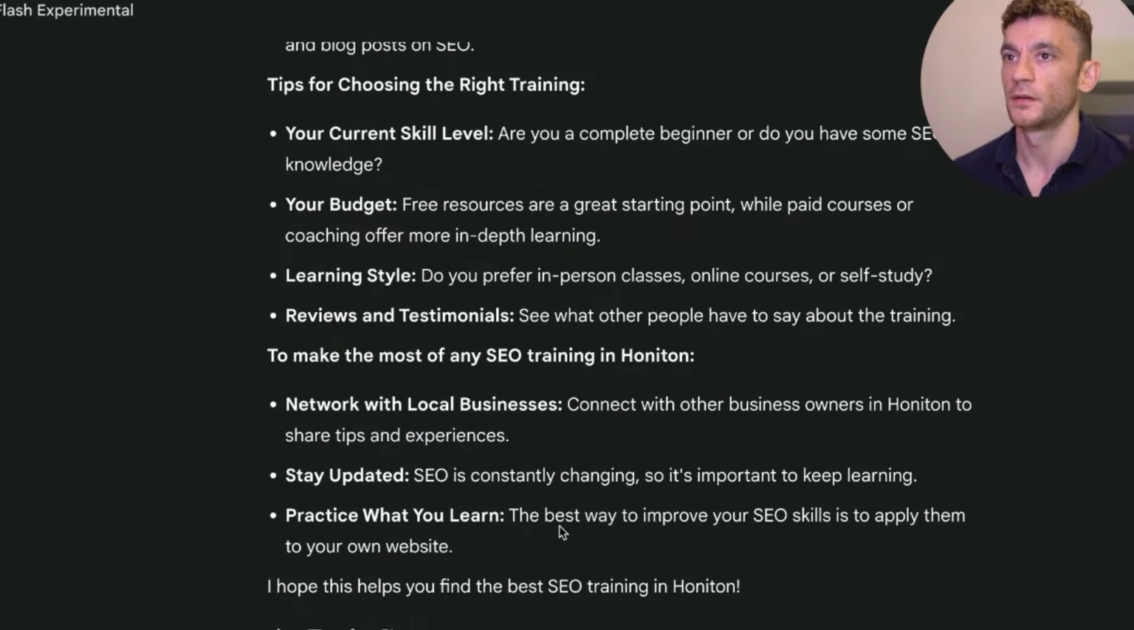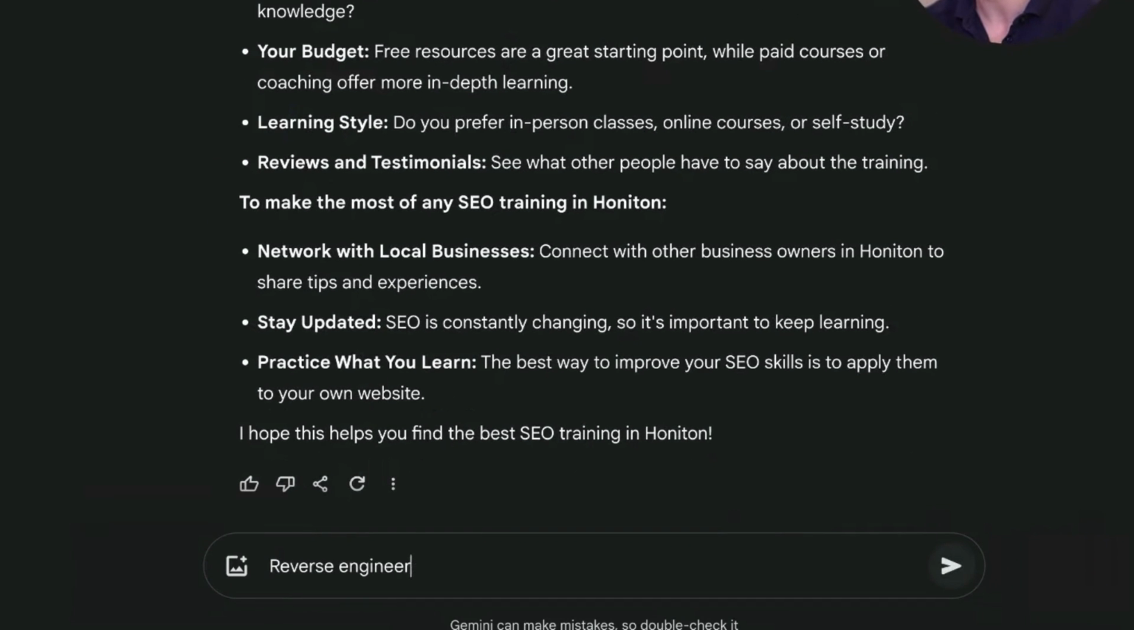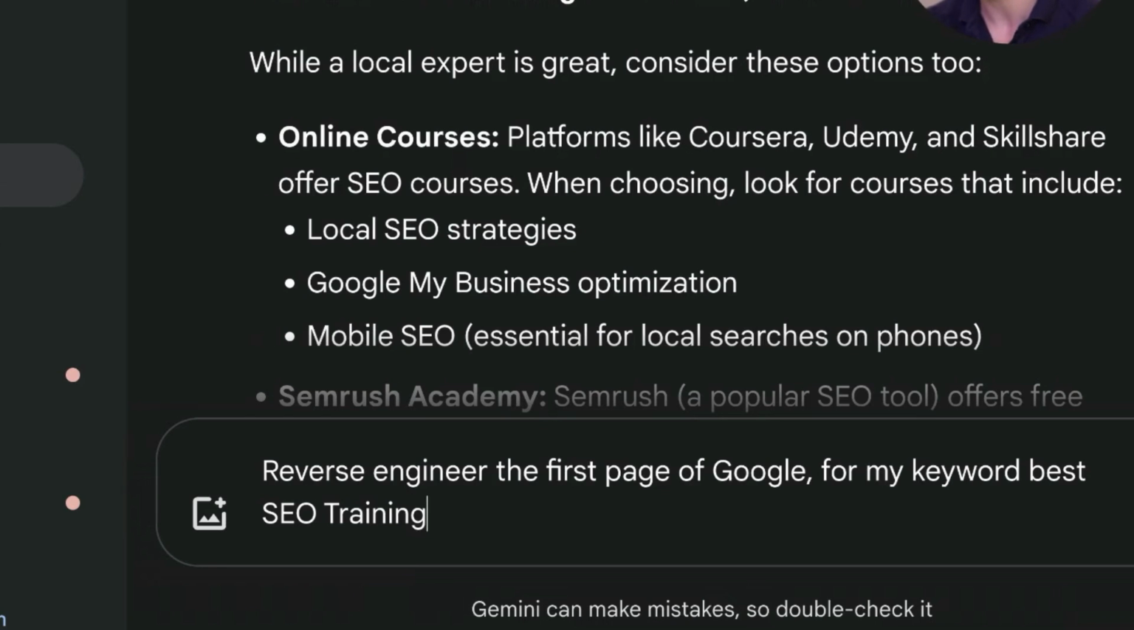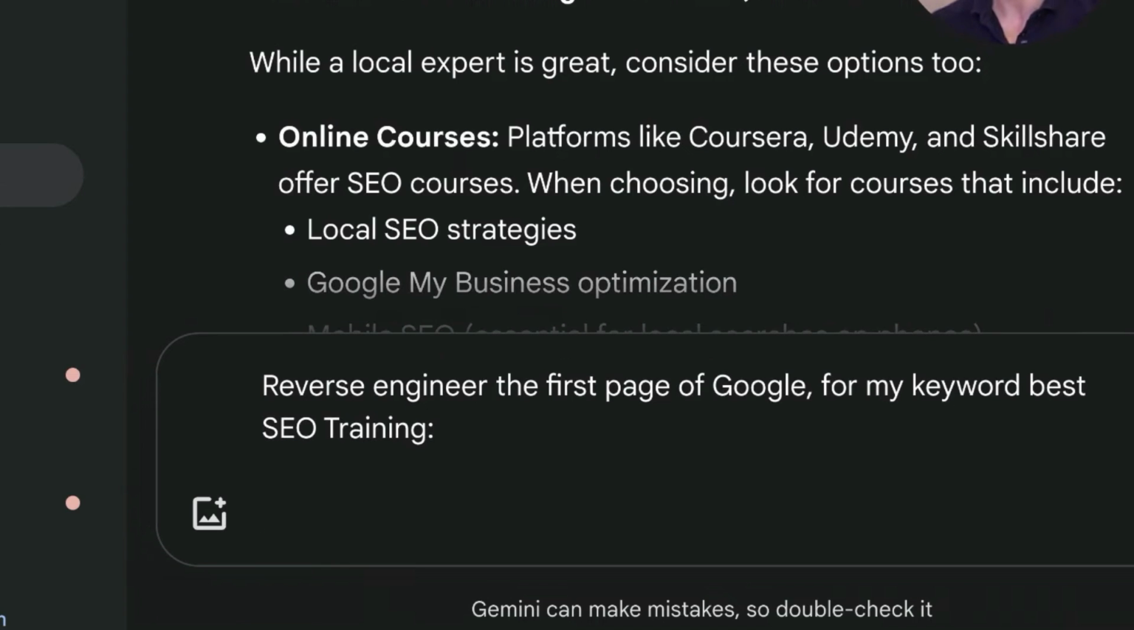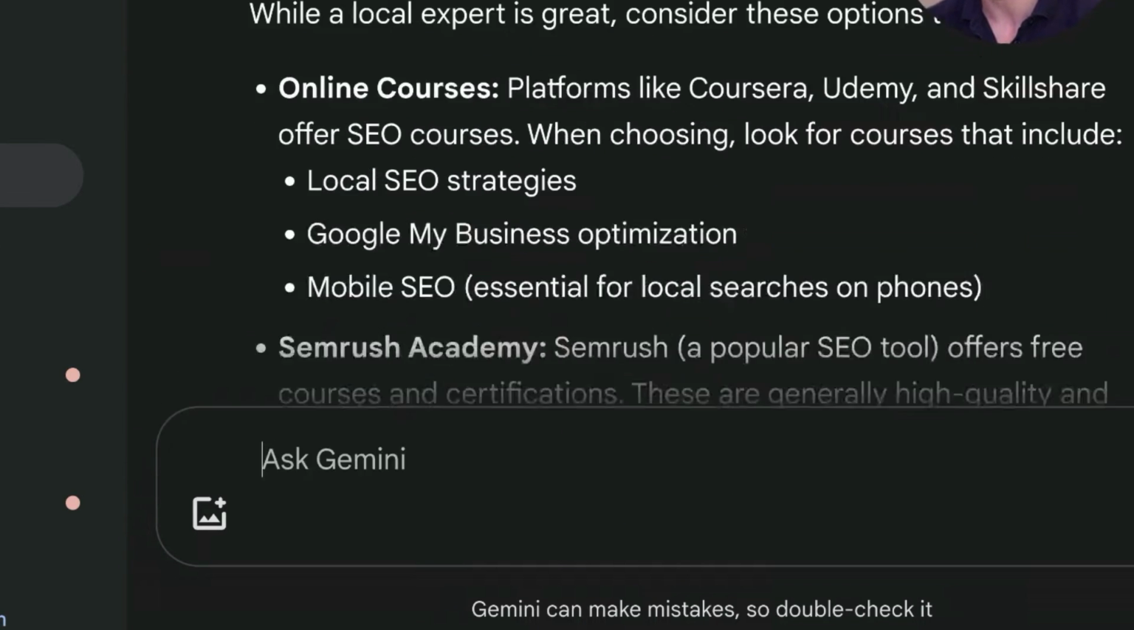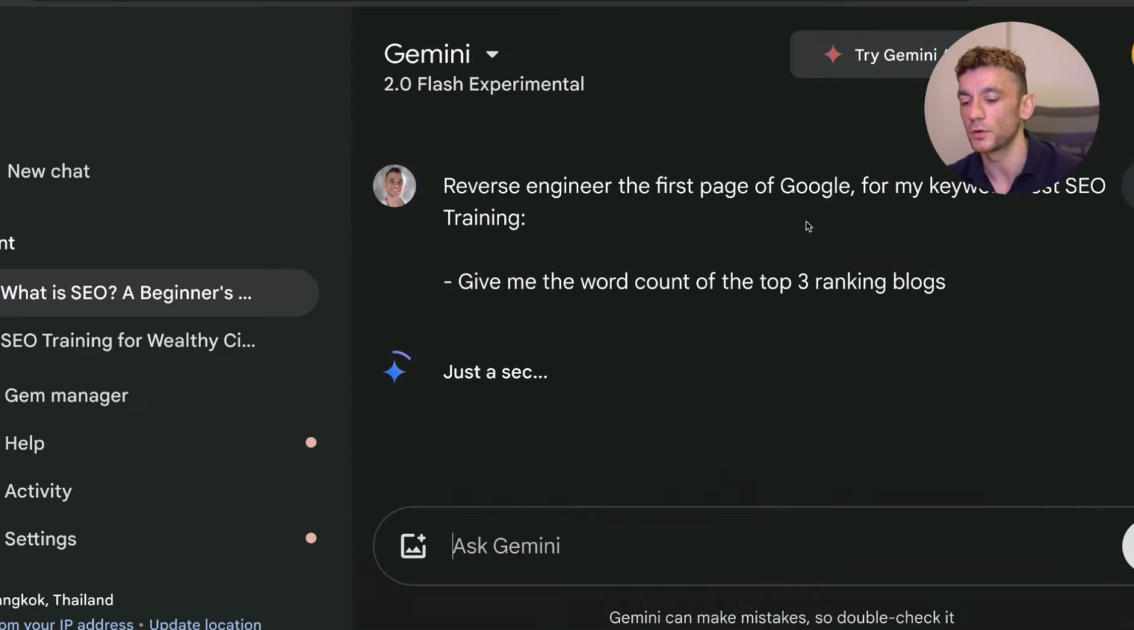Let's test out. Now what I'm going to say is reverse engineer the first page of Google for my keyword best SEO training. What I want to figure out here is, can Gemini 2.0 Flash actually go on websites, check out the content, check the word count, and see what the semantics are like. So I'm just going to say, okay, give me the word count of the top 3 ranking blocks, something like that, and we'll see if it can actually do what it promises.